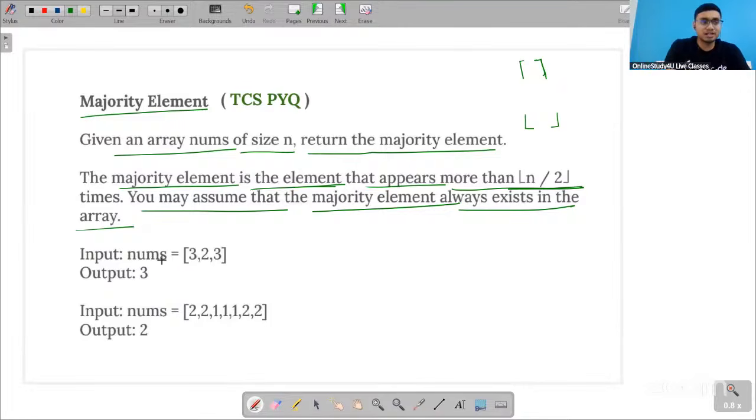The question is saying the majority element you will always get in the array. Okay, let's see the example. This is our nums array. We have to return that element which is coming more than n by 2 times. What is the size of this nums array? It has 3 elements, so the size is 3. We have to create a Hashmap and count how many times the current element is appearing.